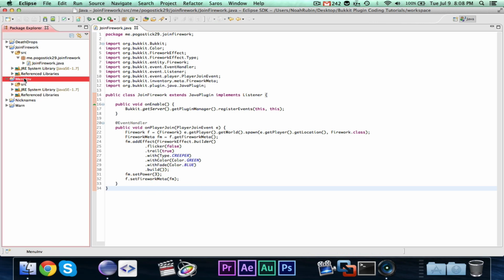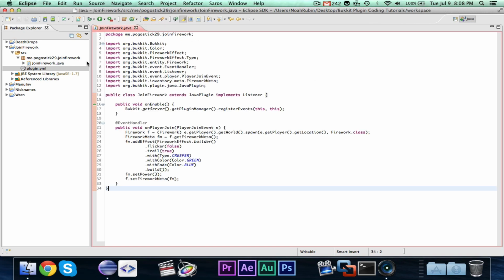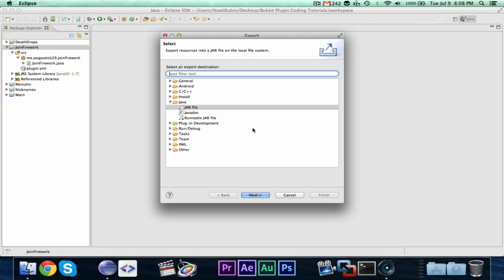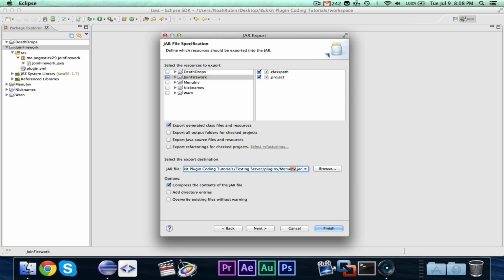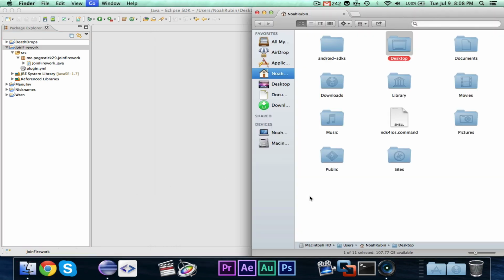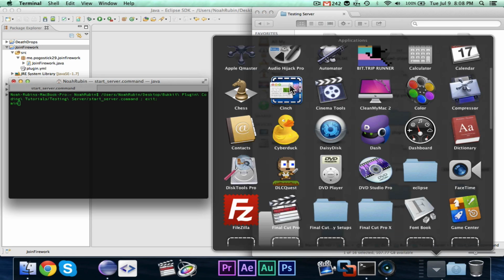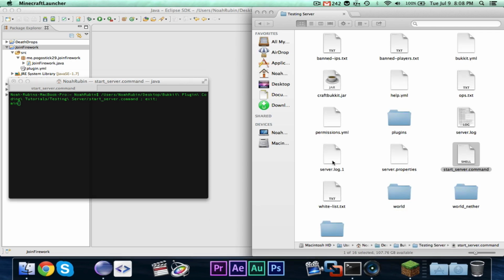Awesome. Now we need a plugin.yml, which I did not prepare already. Launch a firework when a player joins. Okay, now let's go ahead and export our Join Firework plugin to Join Firework. Good. Now we can go to our testing server and start that up, and we can start up the Minecraft launcher.